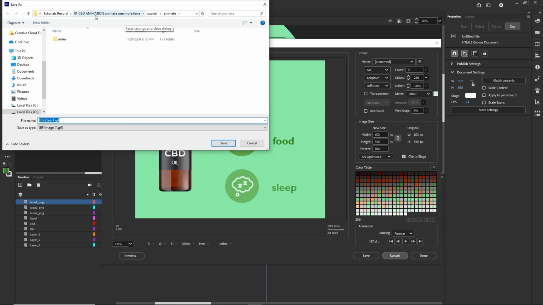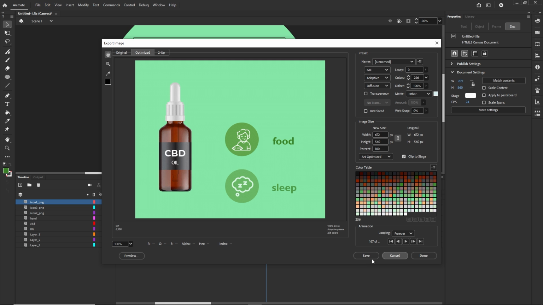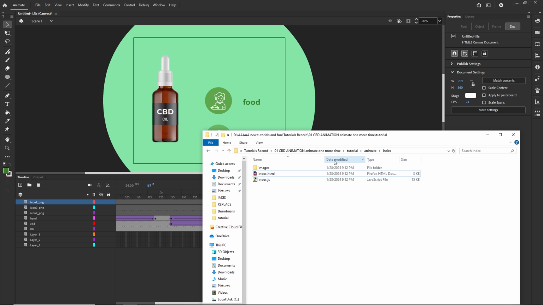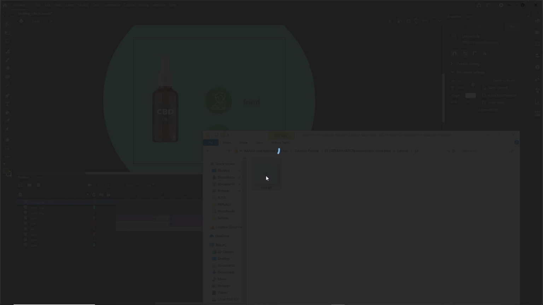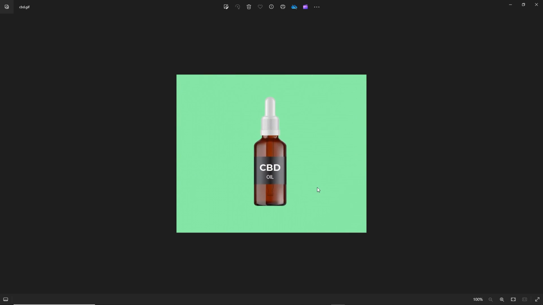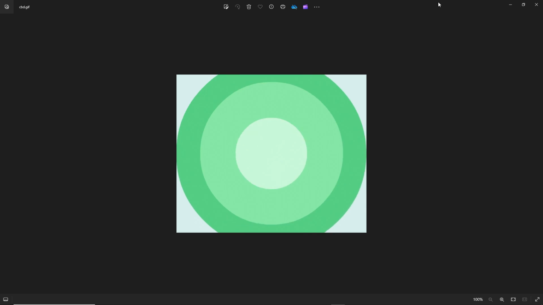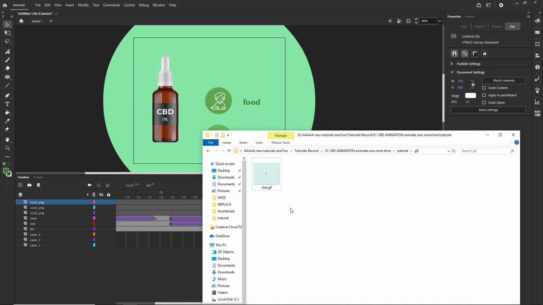I'm going to choose a place where I want to have it. So I can go to the tutorial, and I'm going to create a new folder which I can call GIF, and I can go inside and I can call this maybe CBD, and I'm going to click save, like so. And yeah, right now it is going to be done, and I will go to that place, so tutorial, GIF, and I'm going to double click on this, and we are going to have this animation also as a GIF, so like this. There can be some kind of issues with this GIF, but for this tutorial it's going to be working.